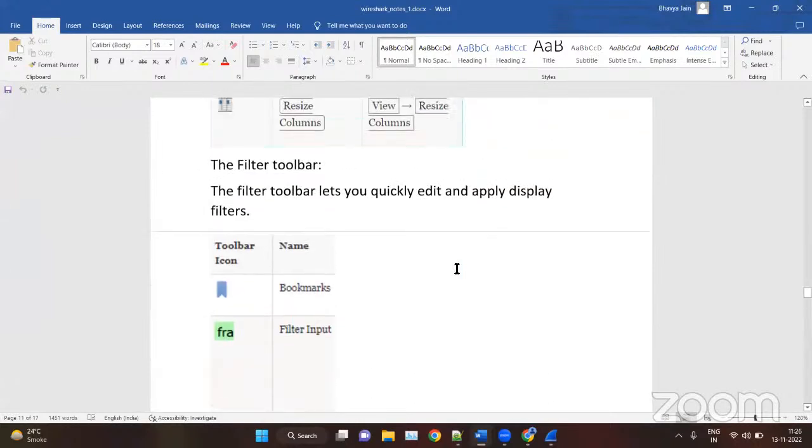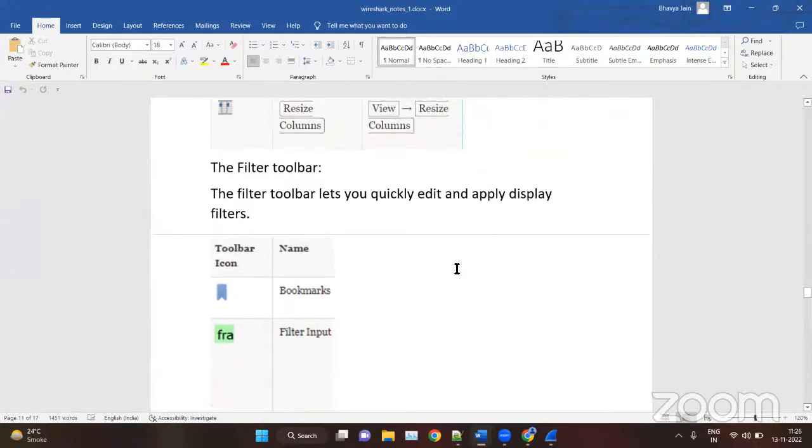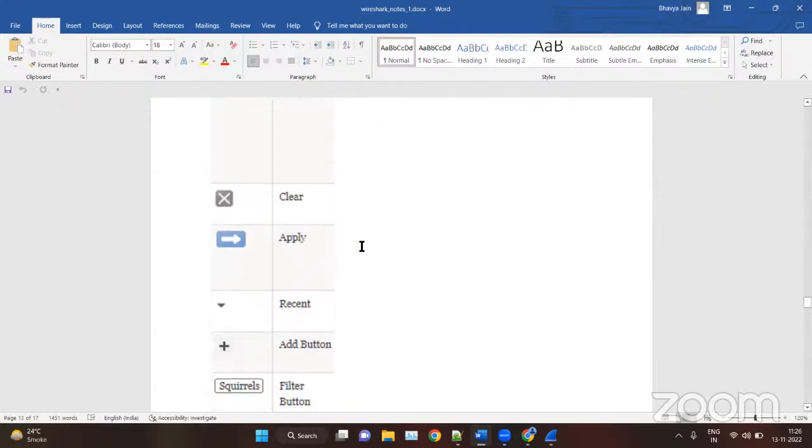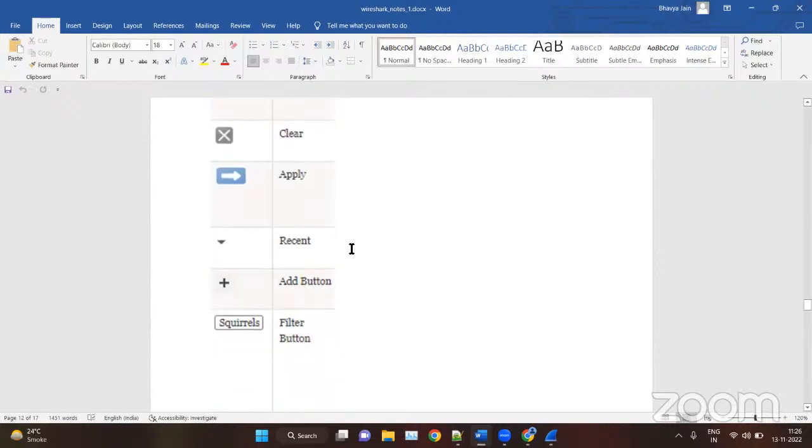Then with the filter, in the filter toolbar, you can add your filter. You can bookmark your filter. If you want to use a filter frequently, then you can add it. And with clear, if you want to clear out, apply, you can press enter or click on apply to apply a particular filter. And then recent, if you want to see the recent filters.